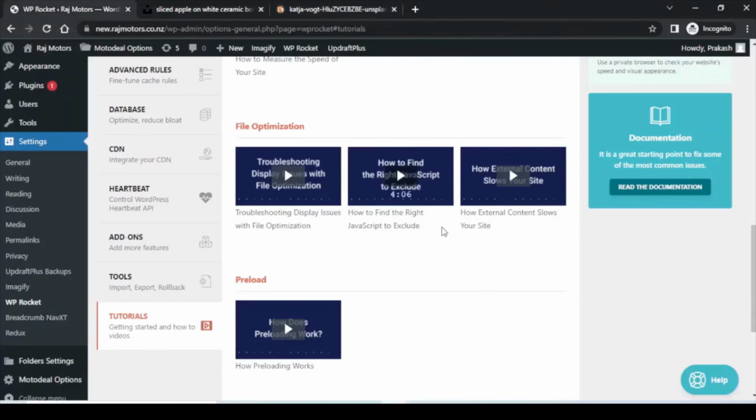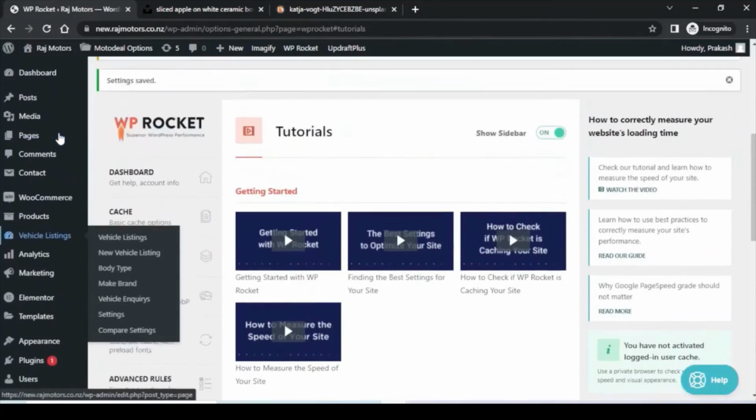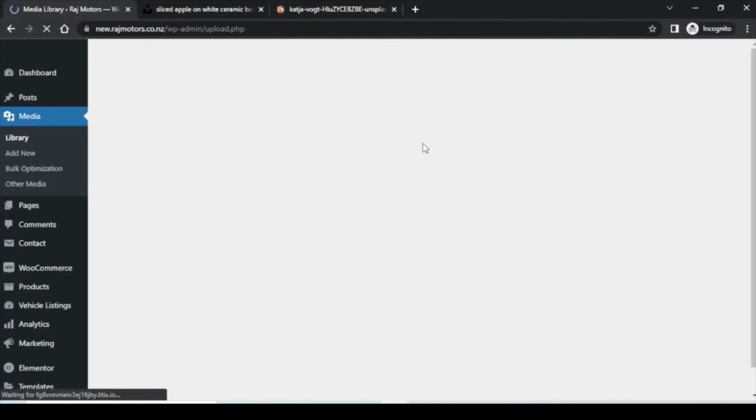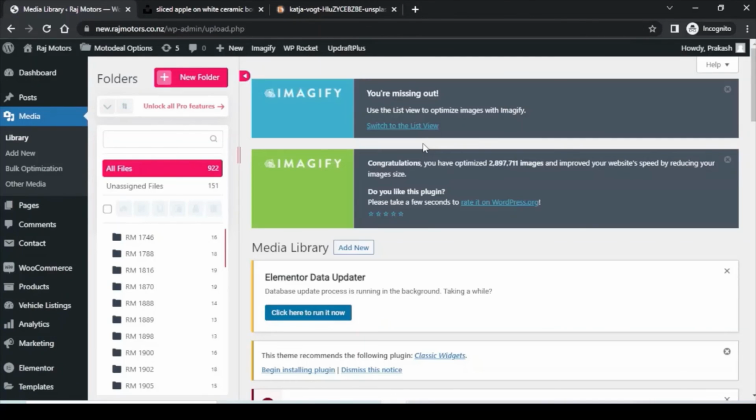But if you have already uploaded many images on your website, you can make use of plugins like the Imagify plugin, or you can also make use of another plugin. The name is Small Pixels. So Small Pixel is another very useful plugin, and if you do not have the Imagify plugin, you can make use of the Small Pixel plugin.